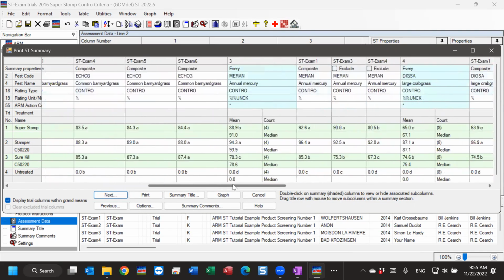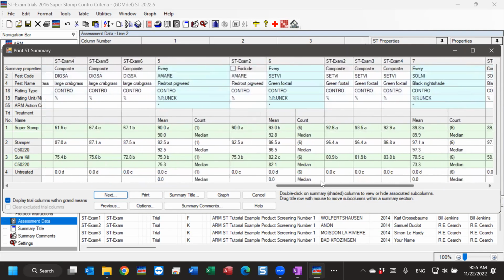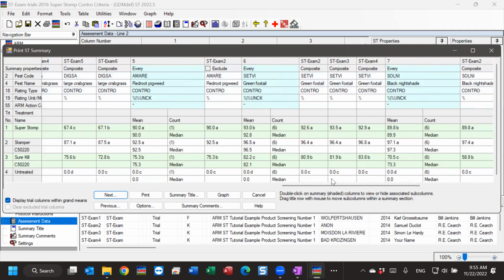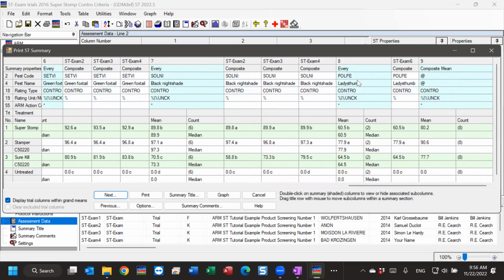And you can see we just kind of continue the process. Again, now we have annual mercury, large crabgrass. So you can see now that we've made a different group for each different pest that we have. And some of them didn't find a whole lot. So, pigweed, we only had 1 trial that had that present. So maybe that doesn't do us a lot of good, just not enough. Same thing for the lady's thumb.